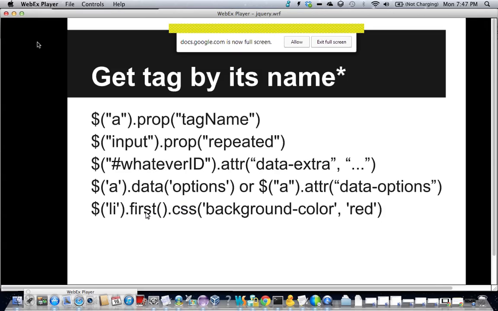The last one is look for all the ordered lists, right? Ordered list. Get the first one and apply the CSS background color red. So you get the idea. You can look it up yourself.